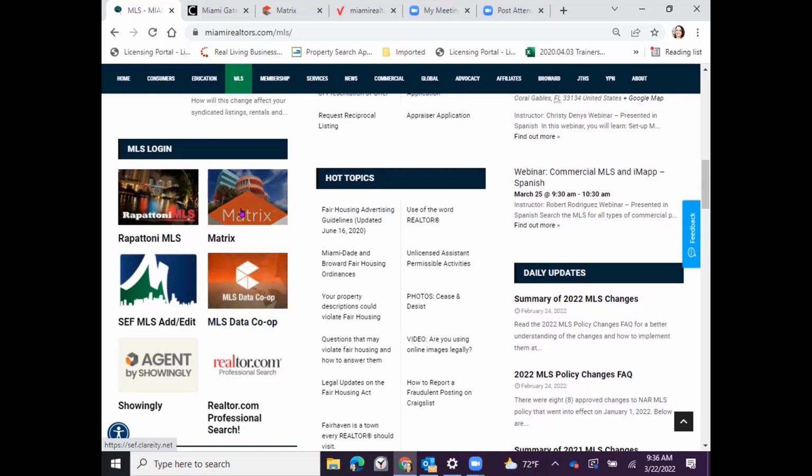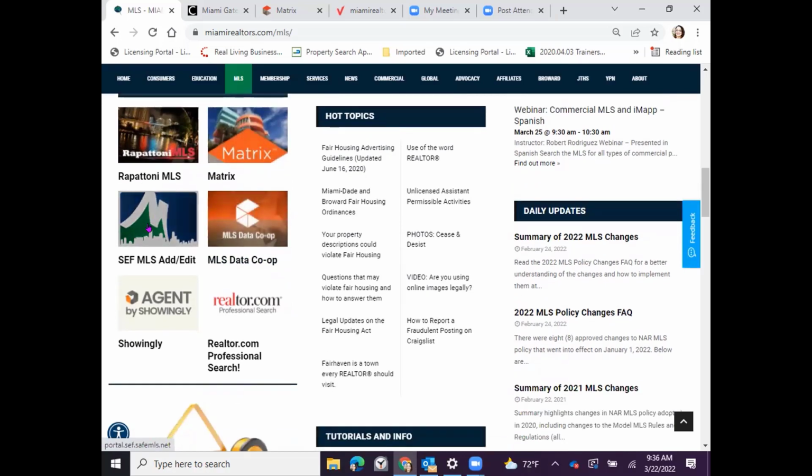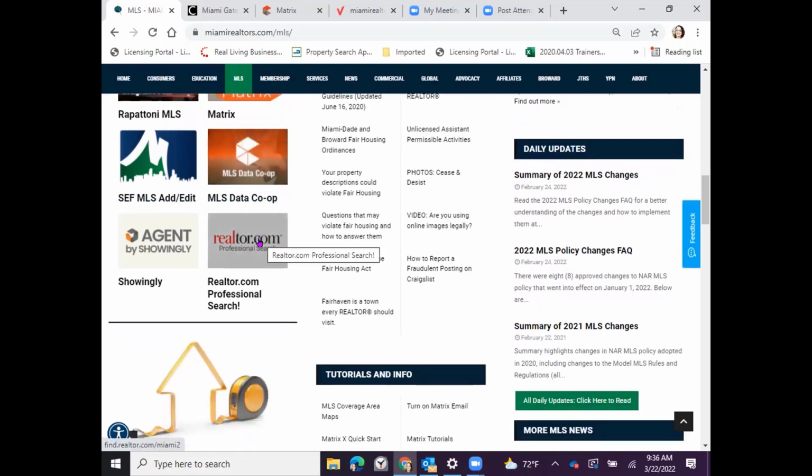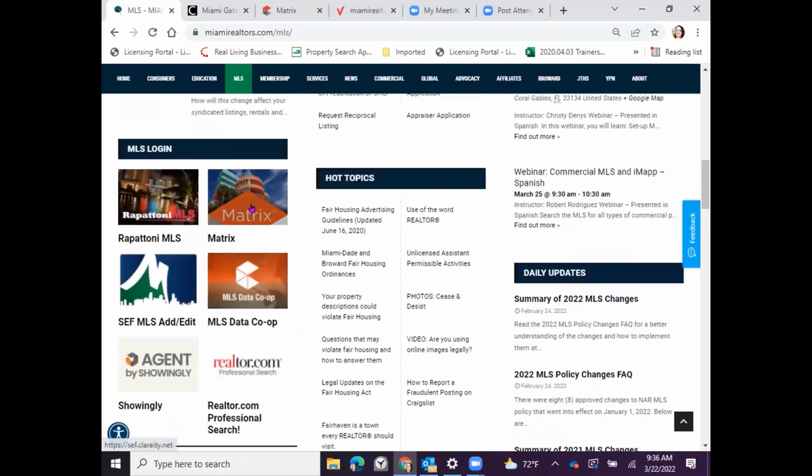So you have Rapattoni and Matrix that you're going to choose from, but you do have MLS Data Co-op that stays. So this you can always use. You have Realtor.com that you can always use. Remind is another MLS option. But in today's class, we're really going to be focusing on Matrix.